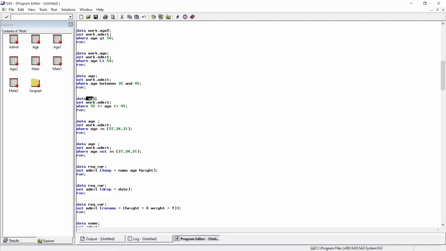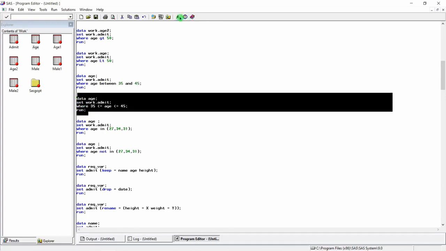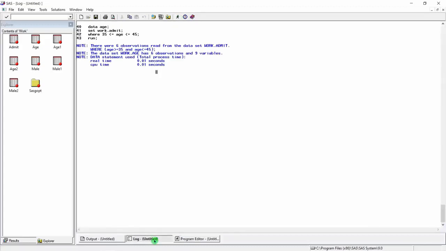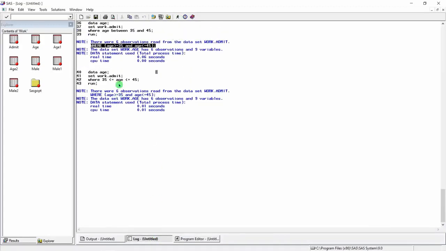But this time overwriting won't make such a difference because we're retrieving the same data, ages between 35 and 45. I'll select this and run. I'll show you the log. So again, earlier also we did age between 35 and 45, we got this note. Here also we did this command, we got this note here. So you can either write it this way or write it this way. You'll get the same answer.